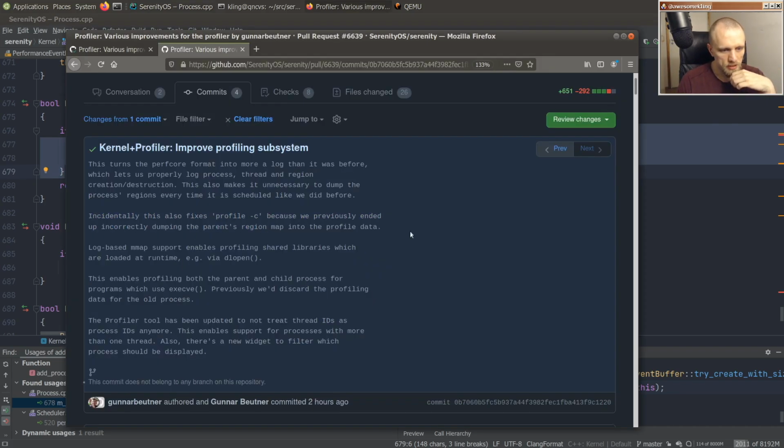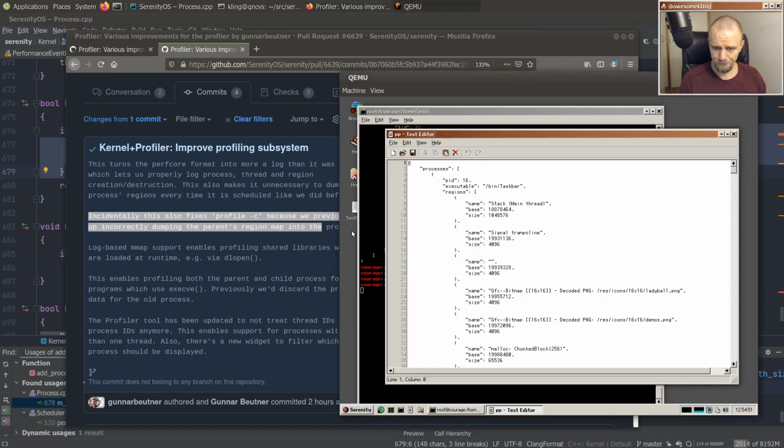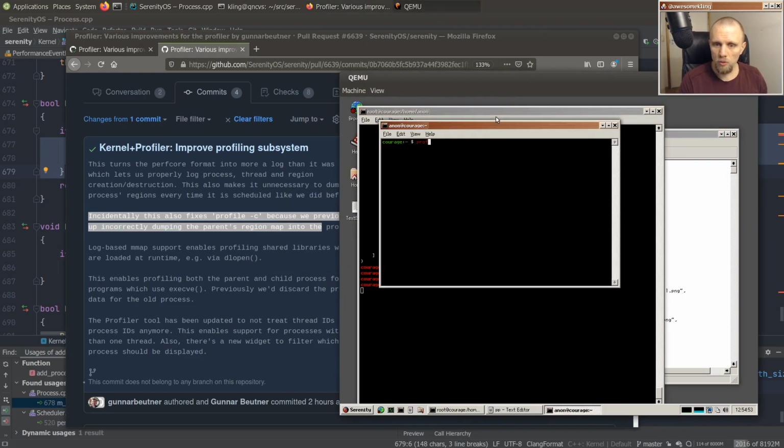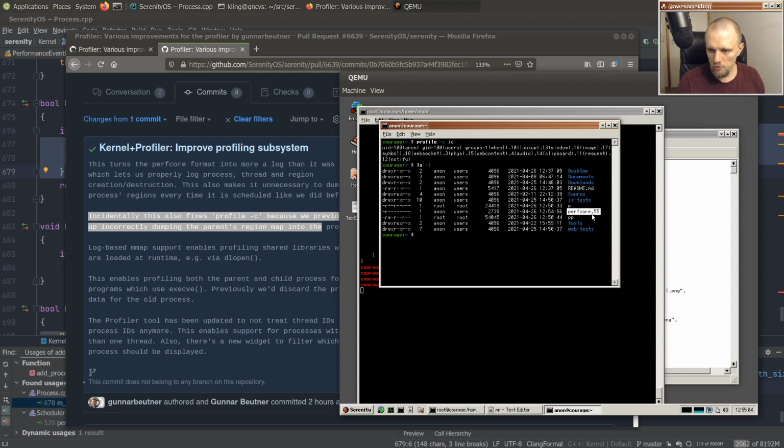So let's see. Incidentally, this also fixes profile-c because we previously ended up incorrectly dumping the parent's region map into the profile data. Yeah, so that would be because of that, right? So profile-c is a command that we have, which you can use to generate a profile for another command. So here I'm profiling the ID command, and because it exits, it will dump perfcore. So we have it here. Yeah, so it generated a perfcore file.